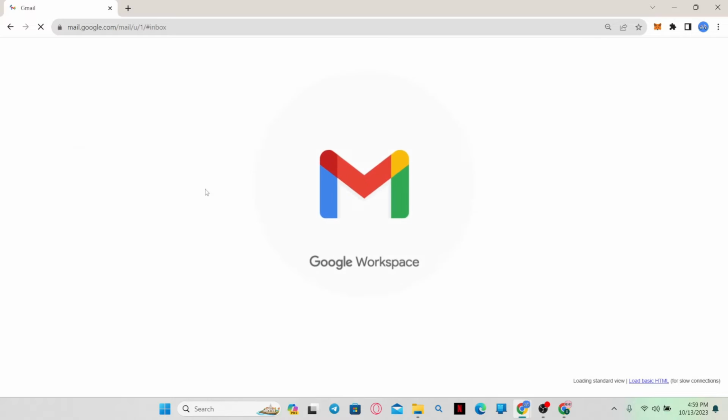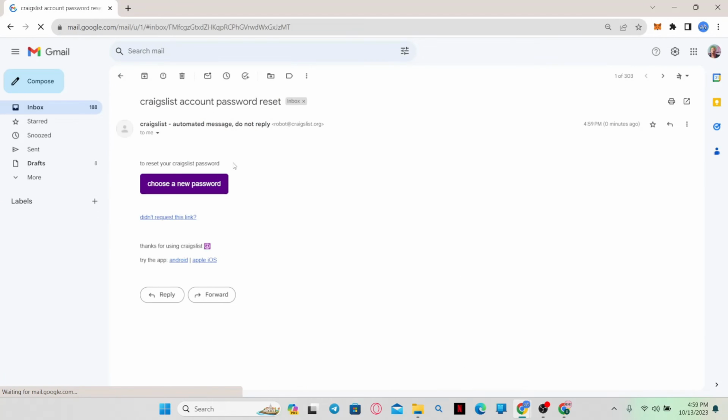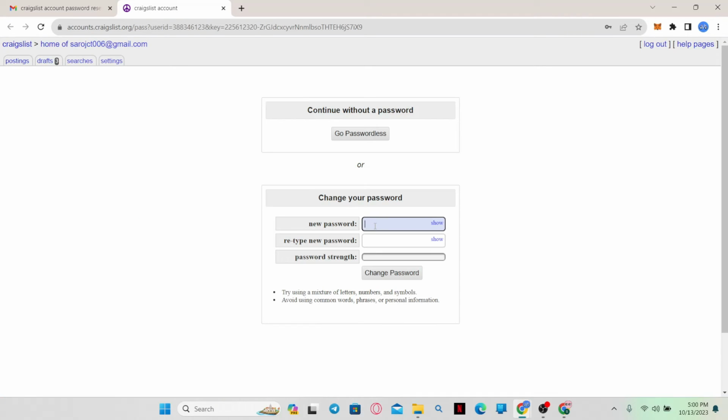So just go ahead and check your inbox and you will find an email from Craigslist. Once you open this email, you will find a link to choose your new password. Just go ahead and click on this link and then you will be allowed to create a new password for your account. You can then simply type in your new desired password and then type in your desired password once again to confirm it. After you have chosen a strong enough password, you can click on the Change Password button and this will change your password for the Craigslist website.